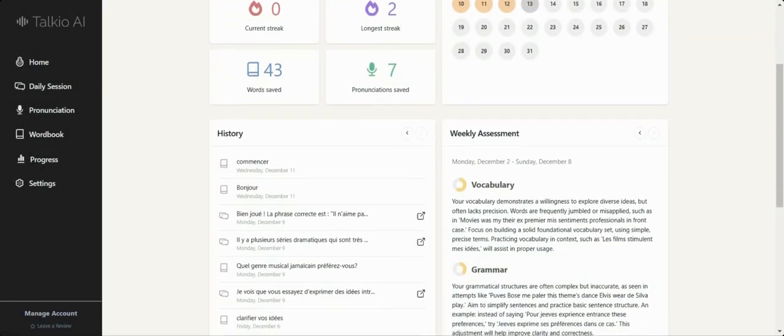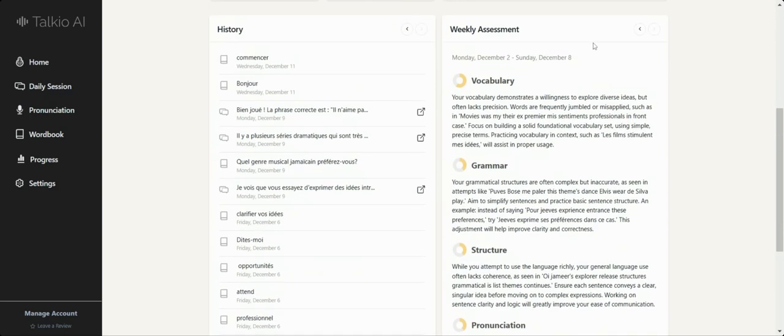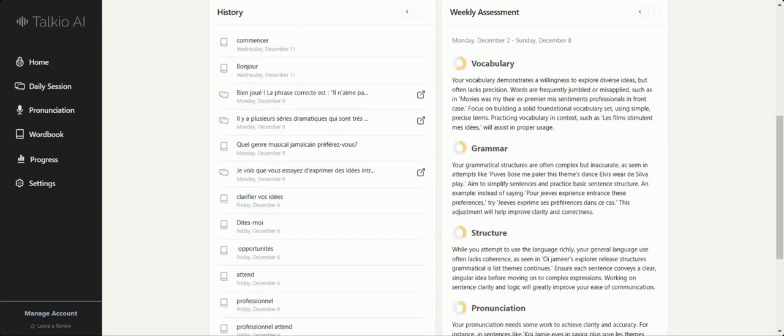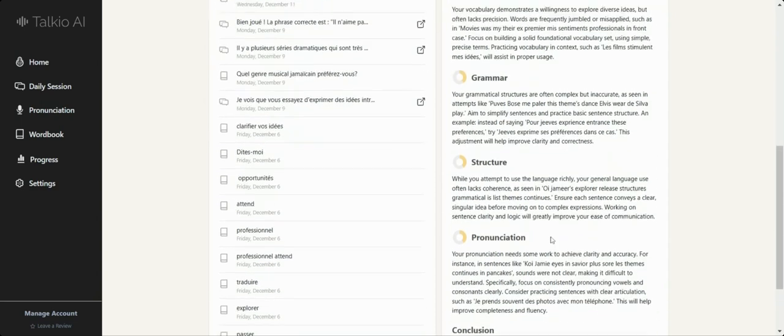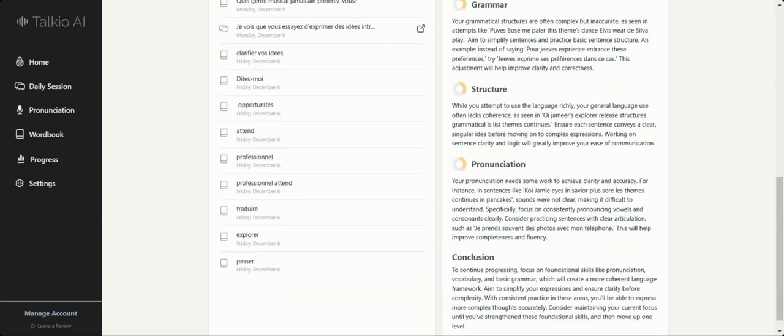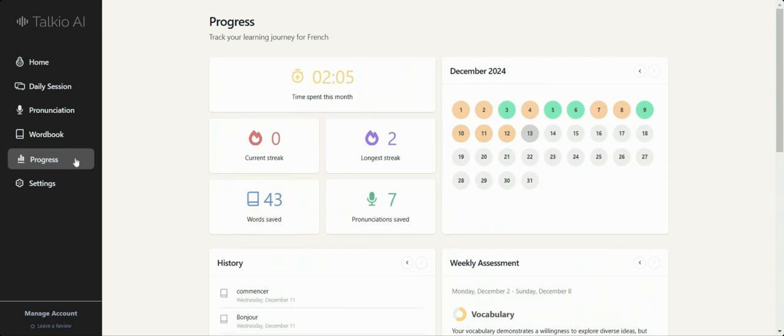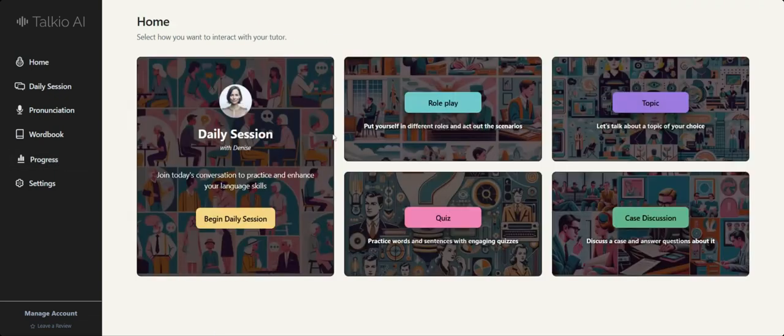Every Monday in each week, you'll receive a weekly assessment report, which summarizes your progress. This report highlights areas to focus on, whether it's vocabulary, grammar, or pronunciation, and provides helpful feedback for continuous improvement. Be sure to check the progress section in the weekly assessment report every Monday to stay informed, so you know what to improve next in your language learning journey.